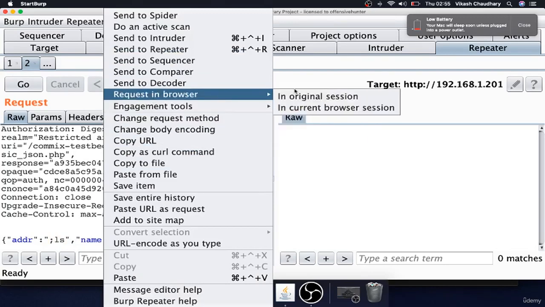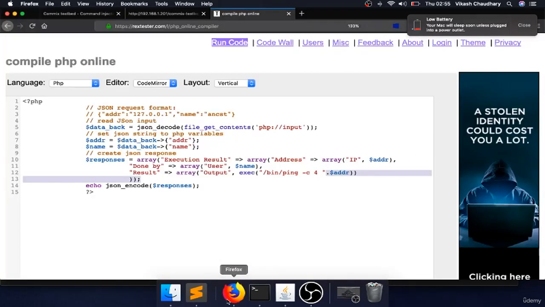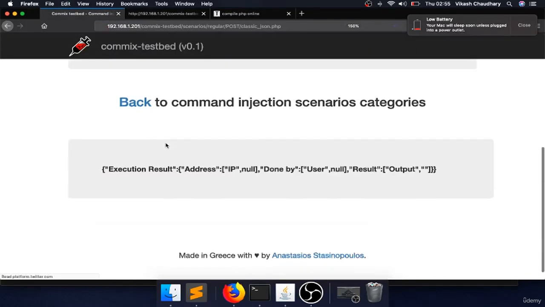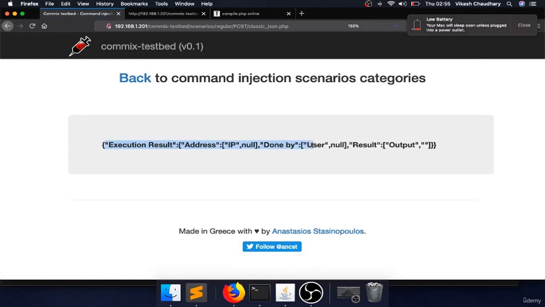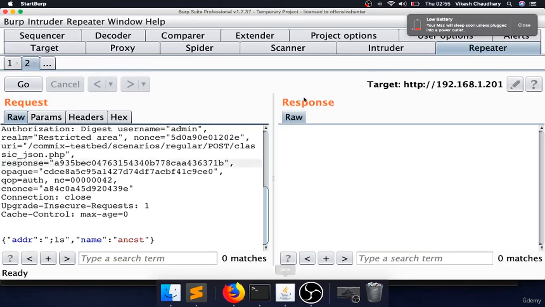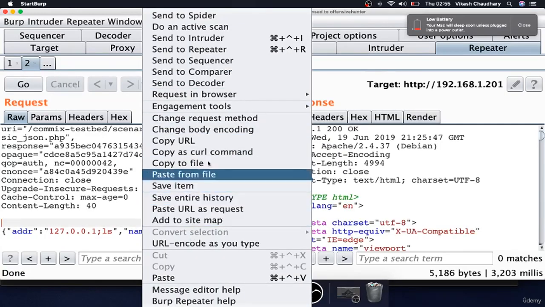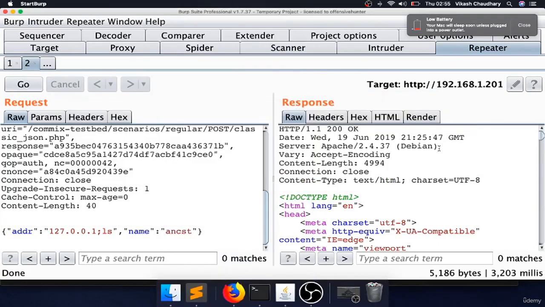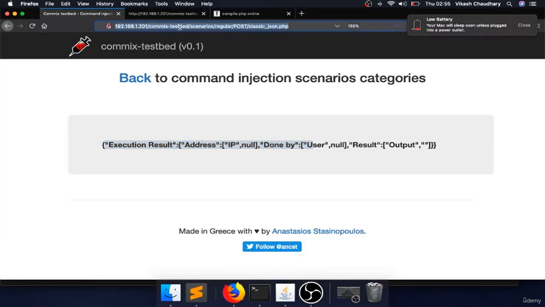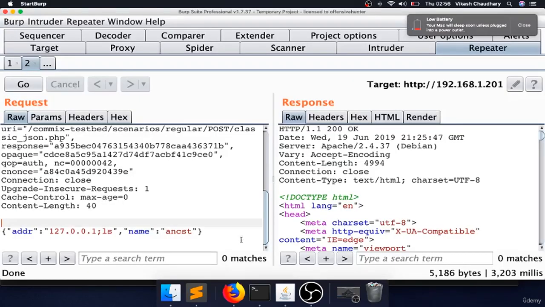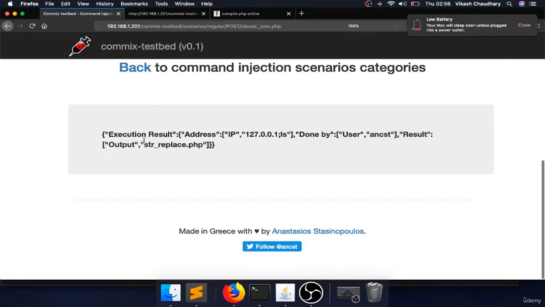So let's do request in browser in original session. I'll copy this. Let's try this now. Yeah, so we haven't got anything. Yes, so semicolon ls did not work. What if I give the IP address and then semicolon ls? Let's try this one. I'll right click, request in original session. I'll copy this one. Okay, it's taking time, but after that you can see this now. We got the output.